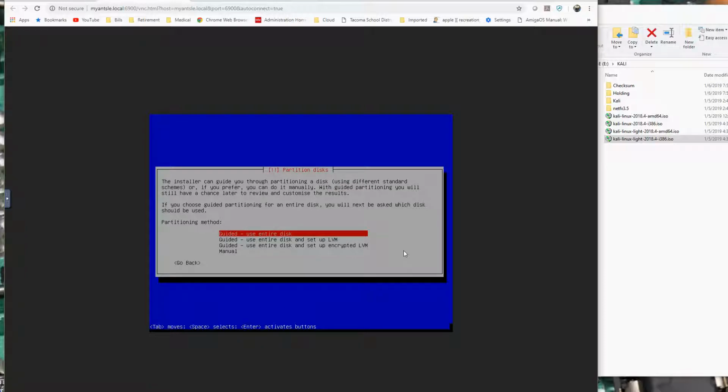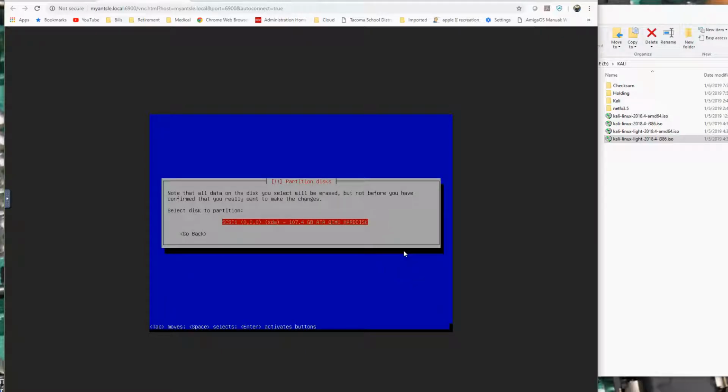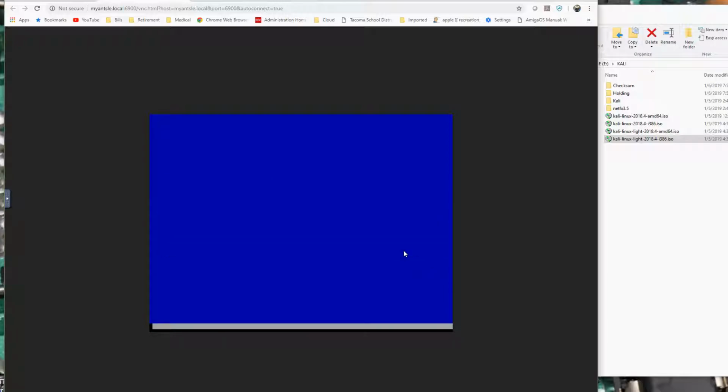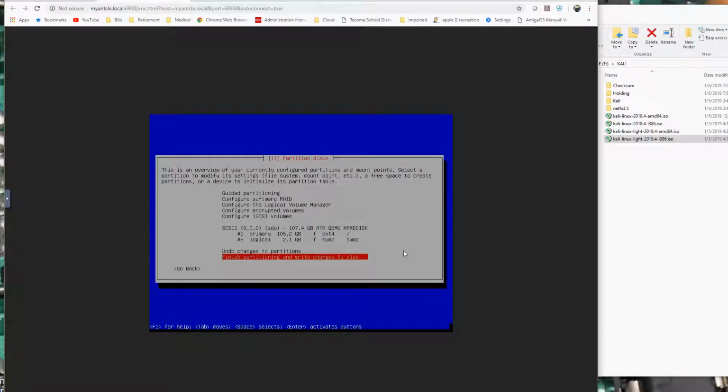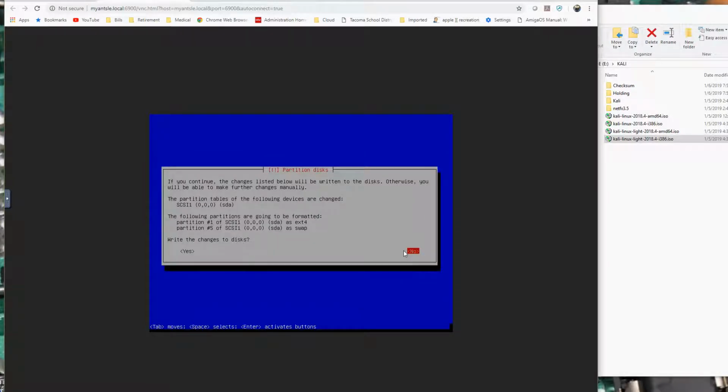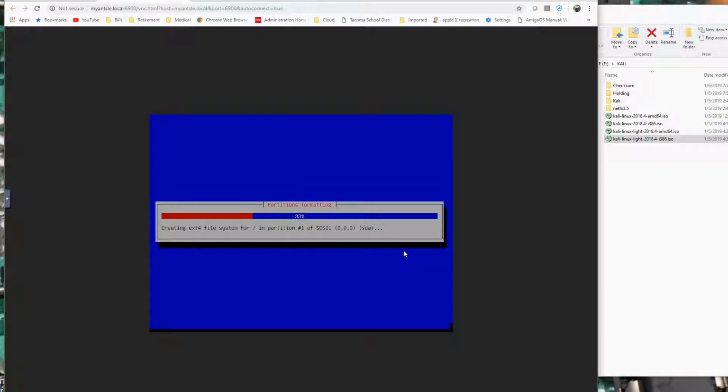So we're just going to do guided, use the entire disk. I'm not going to set up an encrypted LVM, at least for this demo. So let's just go ahead and take the default. We're going to use the 107 gigabyte drive that it created. All files in one partition is fine for me. Finish partitioning and write it to the disk. And yes, we want to actually commit it.